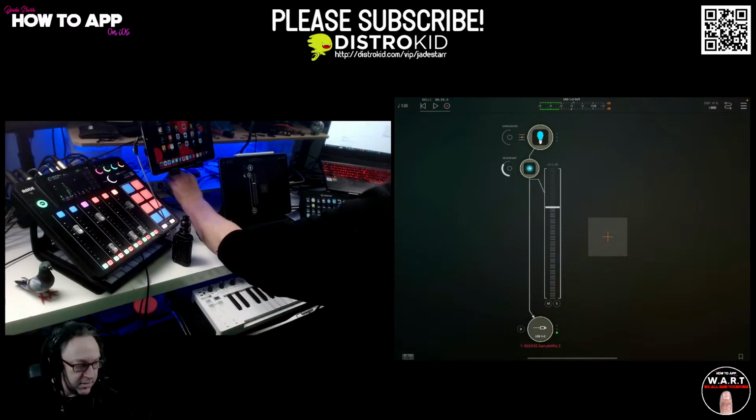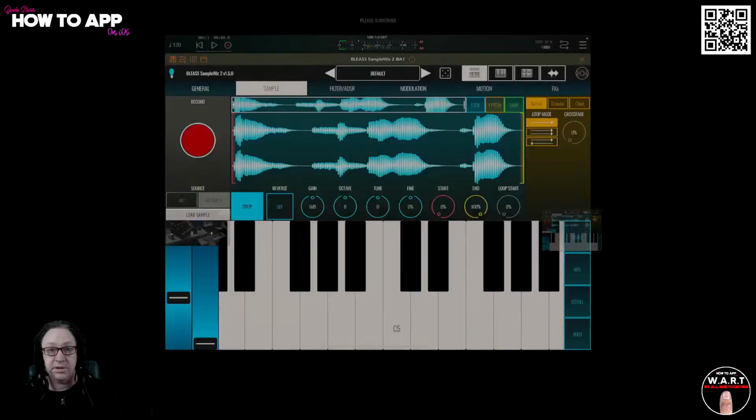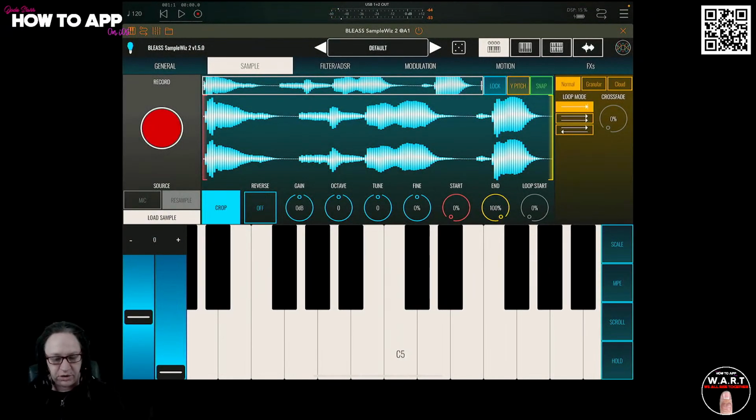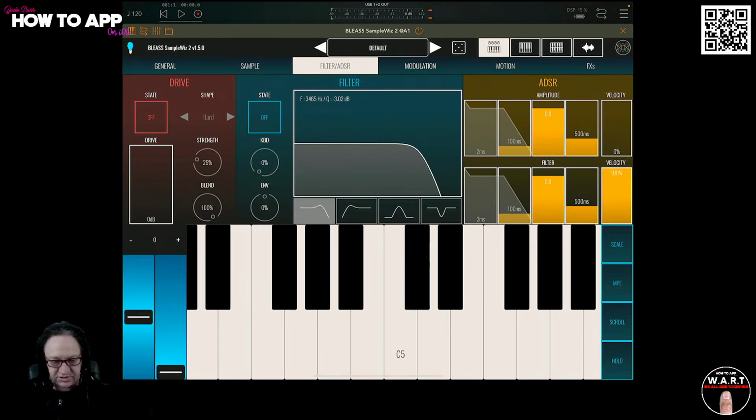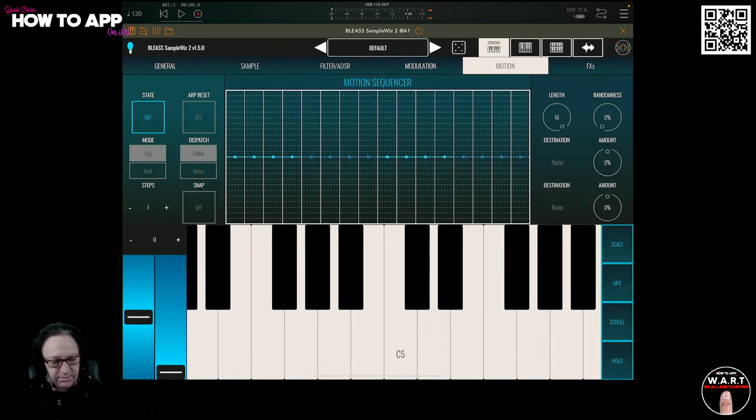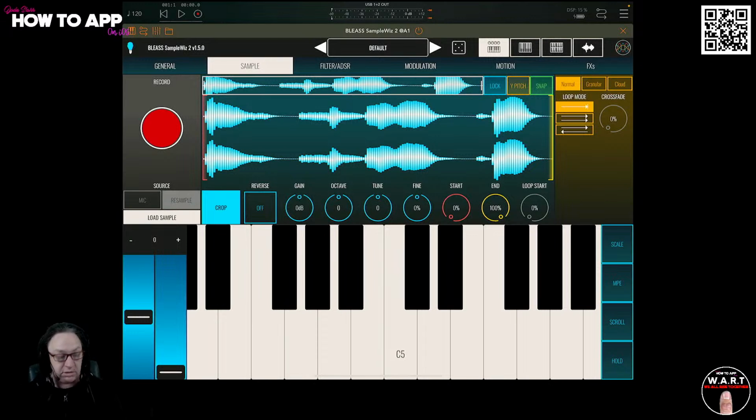Lush. And just so you know, this is a sampler. You can load your own samples in here, or you can use the presets. There's a whole lot of options. There's so much you can do with all of these. Add drive and modulation and motion. So there's a real lot you can do with this app.